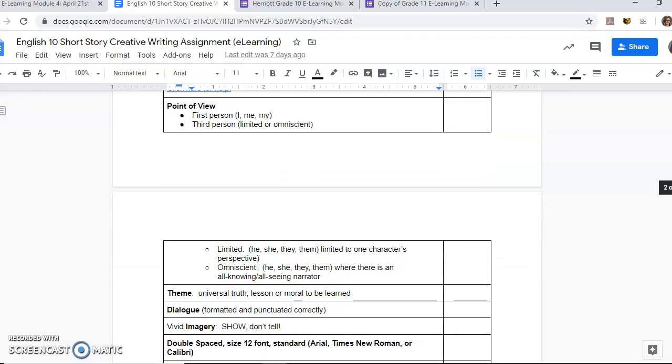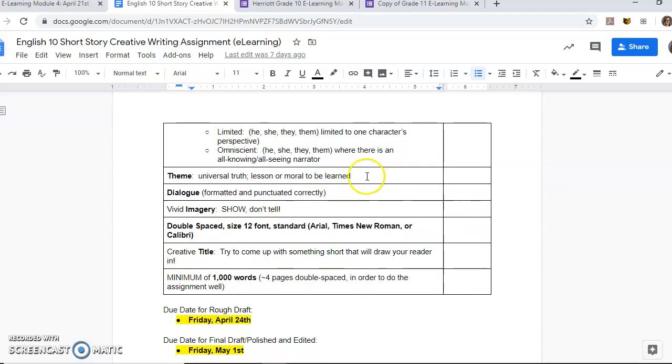All right, do you have a clear point of view that stays the same? First person using pronouns like I, me, or my, or third person limited or omniscient. Is there a theme, a lesson or moral to be learned, or a universal truth that comes out of your story? This is the so what. Like, why am I even reading your story? What does the character learn by the end? What is the point?